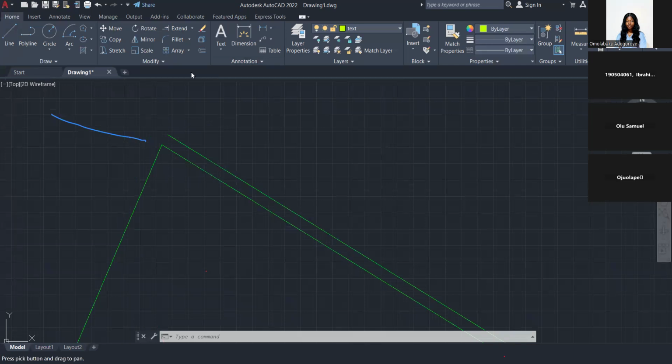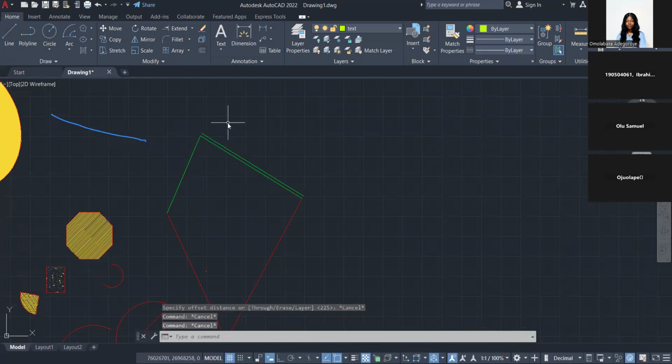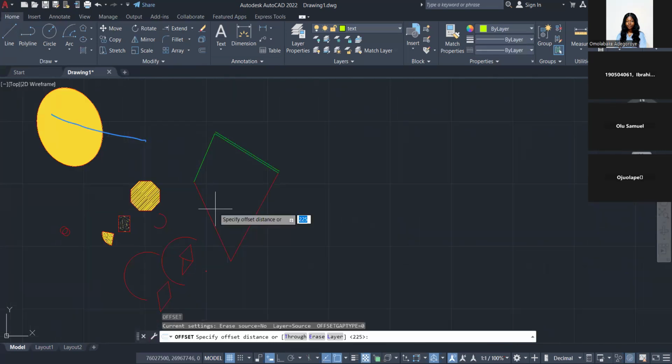So go back to offset. Instead of coming here to choose offset, you can type O for offset, enter. Then choose offset distance. Let's say 500. Okay.